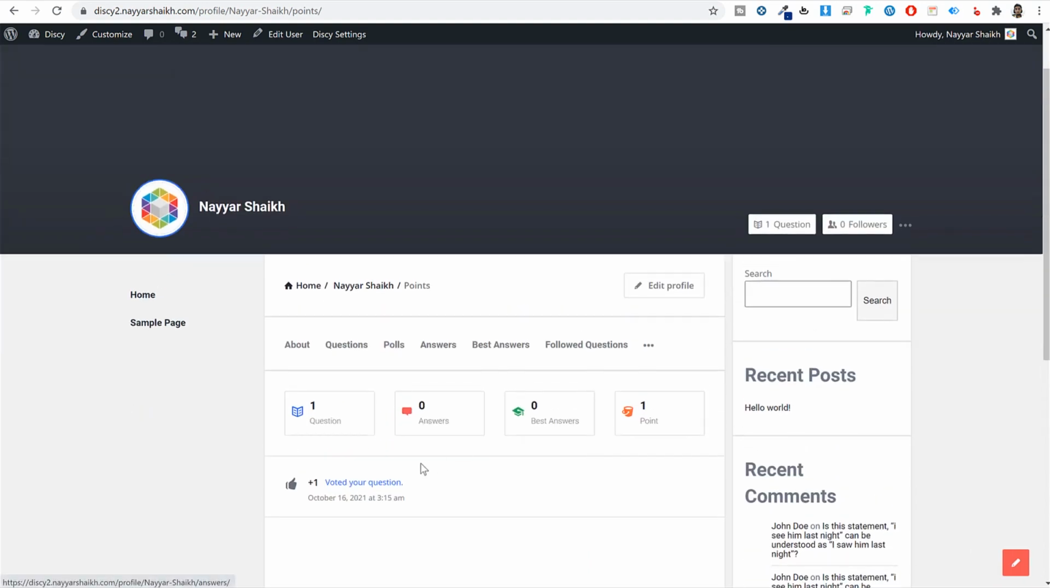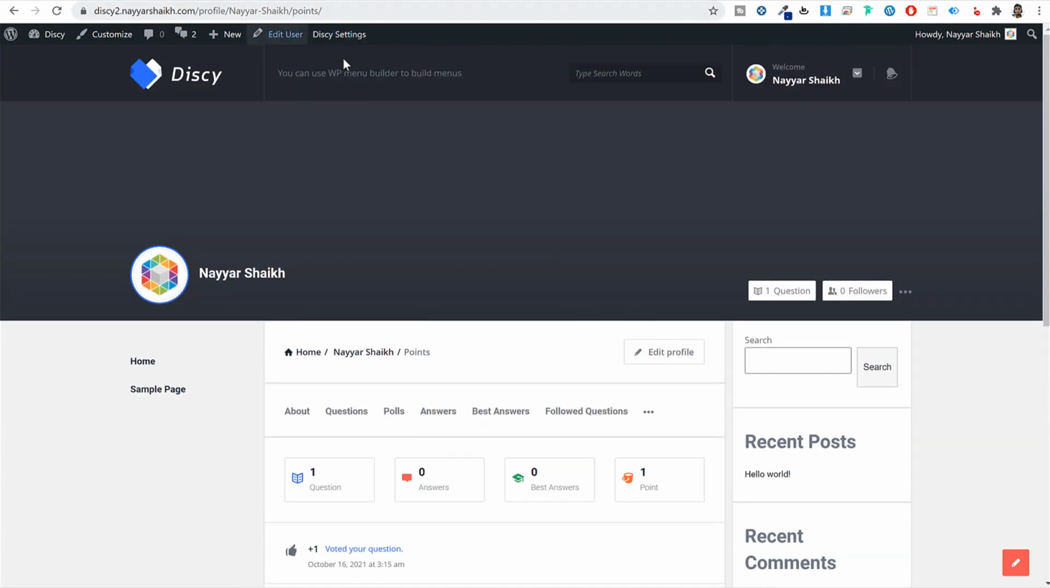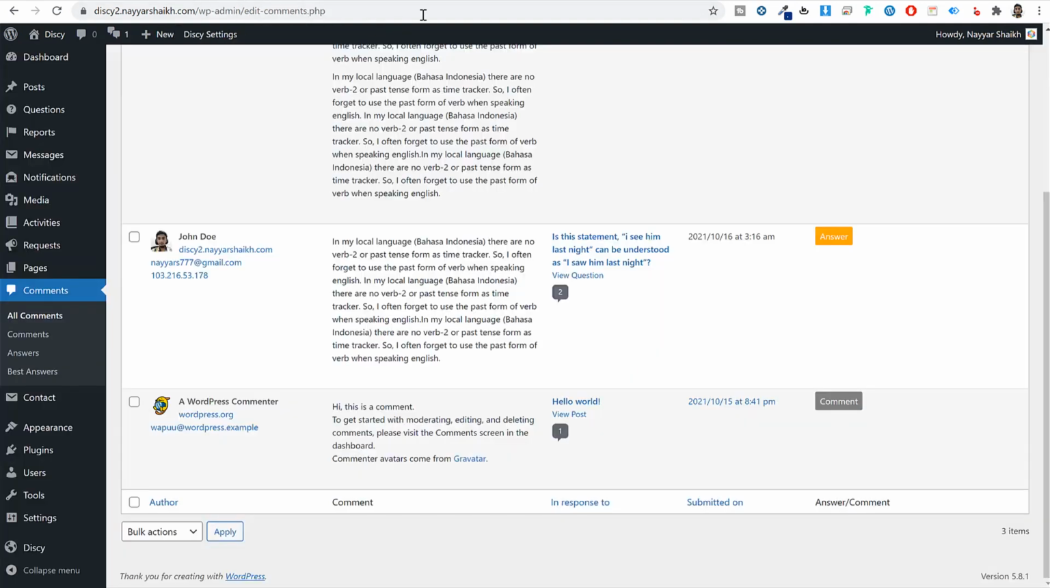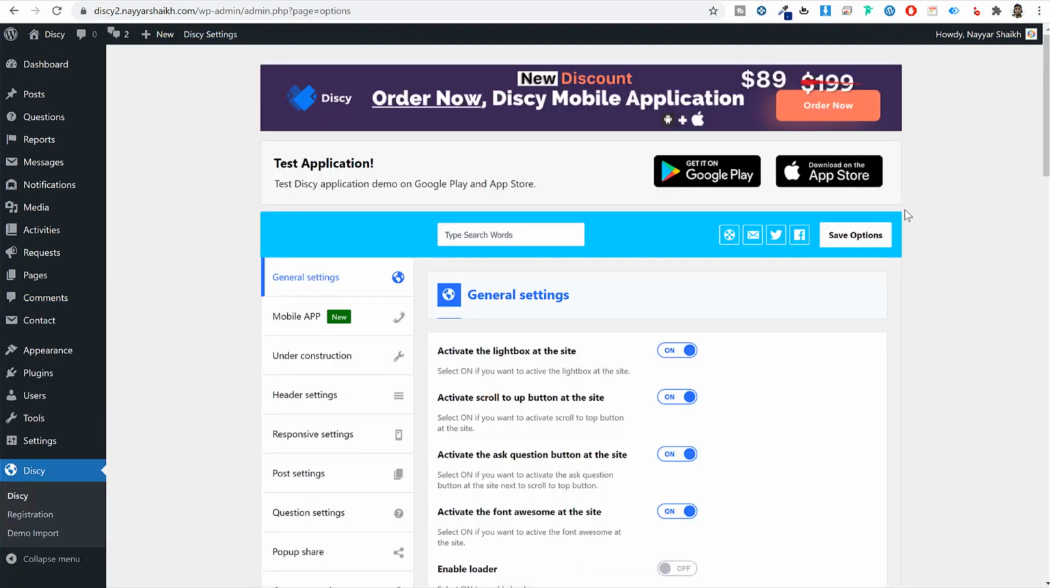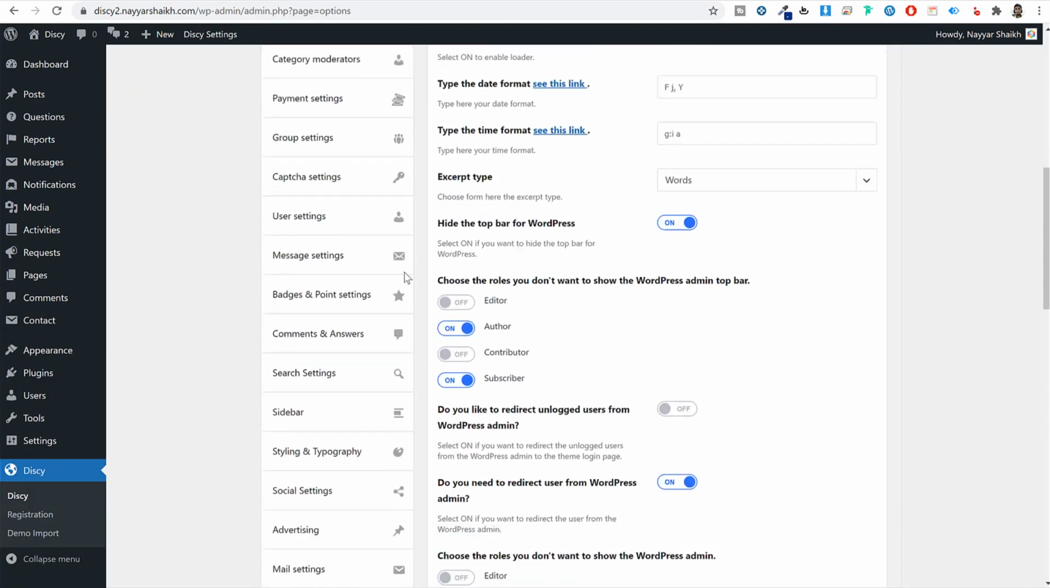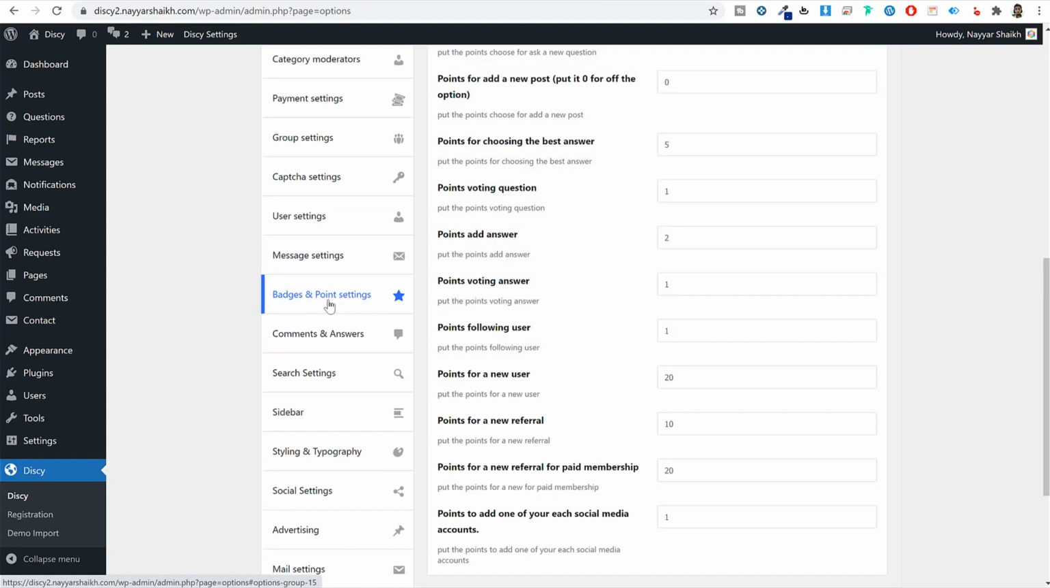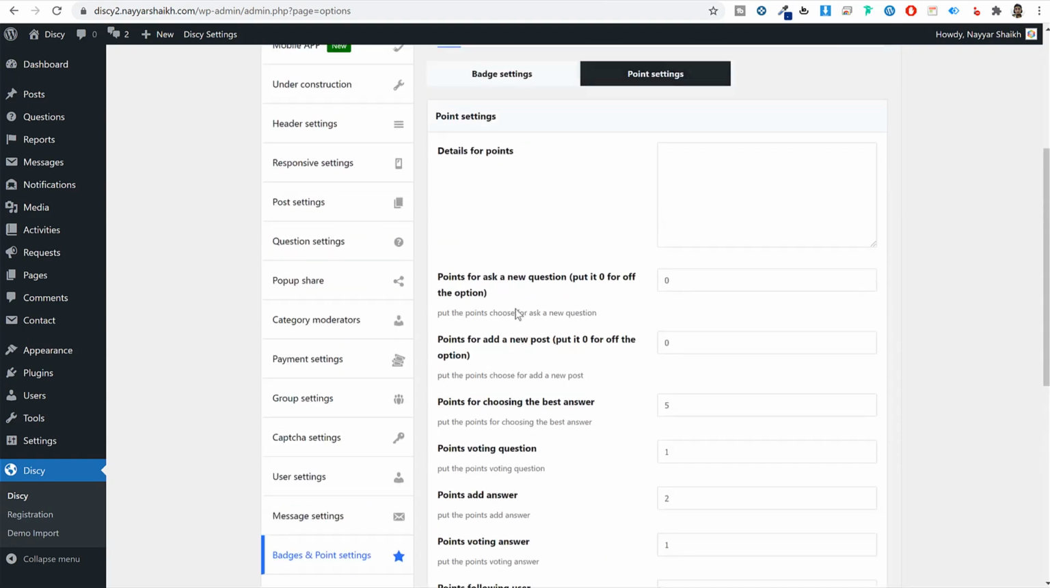Now let me show you how this point system and the badge system works. For that, we'll have to come back to our dashboard and click on Discy options or Discy settings from the top. Now over here you will see badges and point settings. Select this option, and from here you can control that.